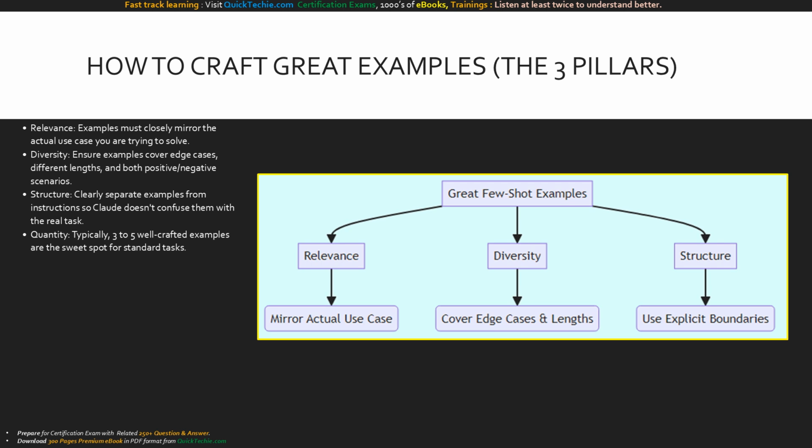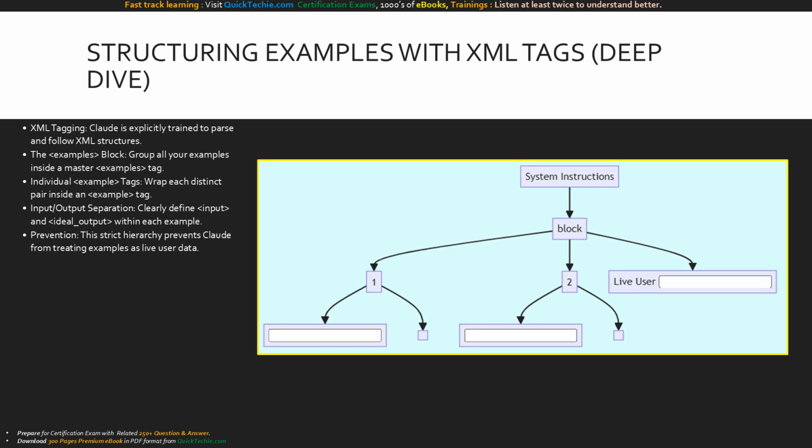Notice the 3 pillars holding up our prompt effectiveness. Relevance ensures the domain matches the task. Diversity ensures robust edge case handling. Structure ensures the AI parses the prompt safely. When these 3 elements converge in your prompt engineering, you create a system that is virtually bulletproof against unexpected user inputs. Let's get technical with prompt structure.